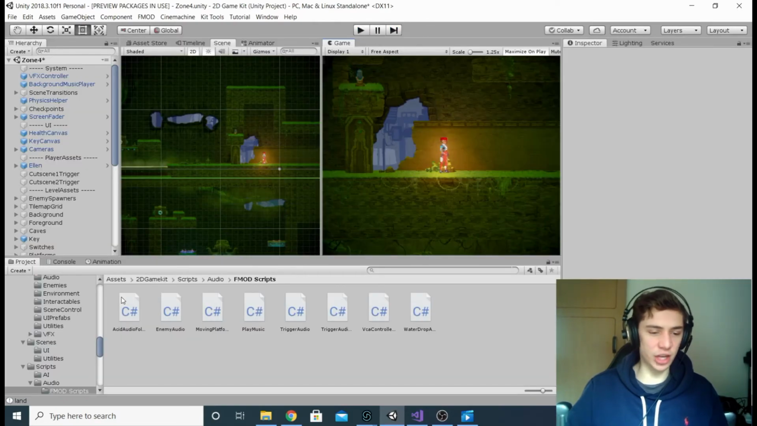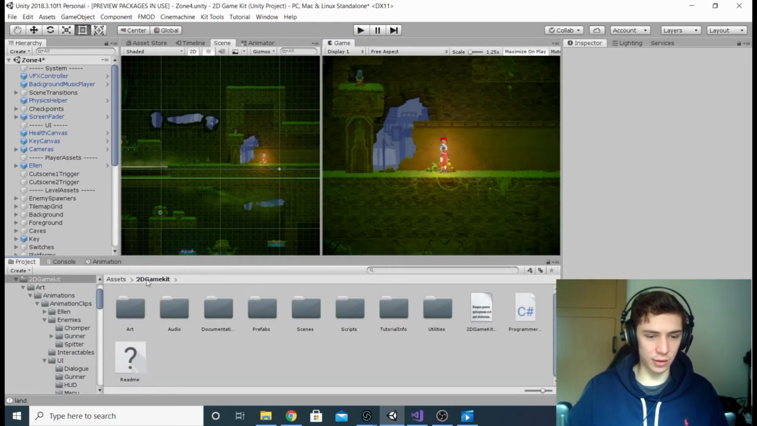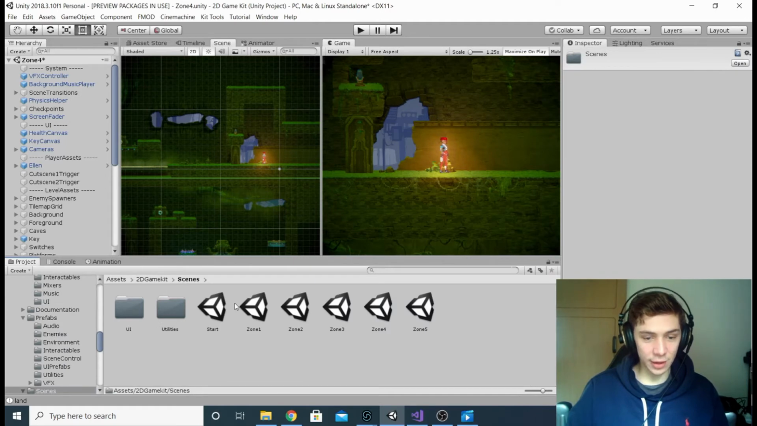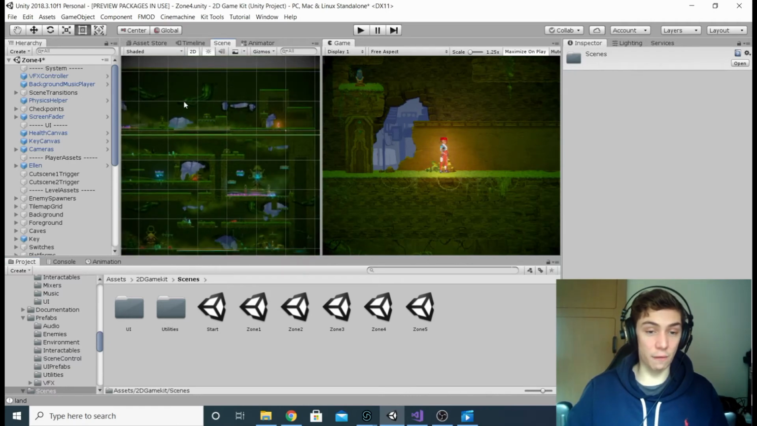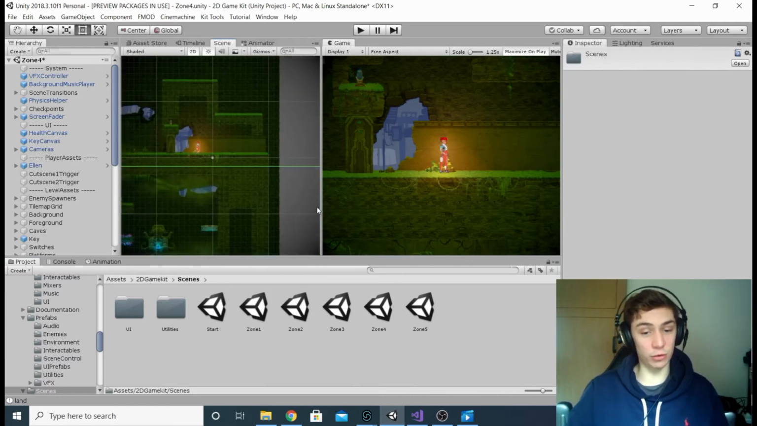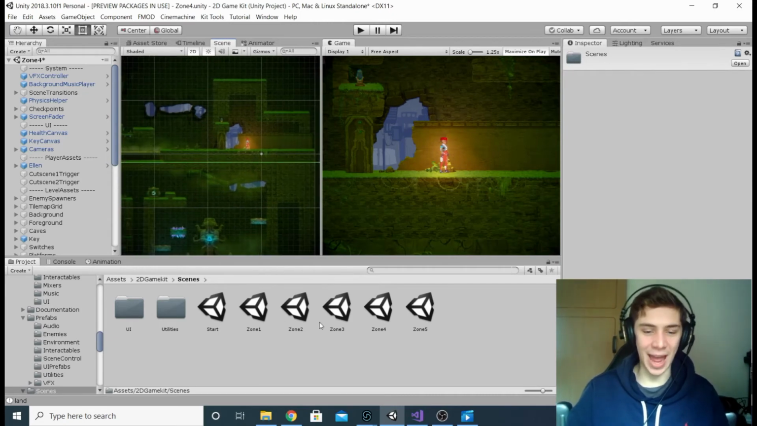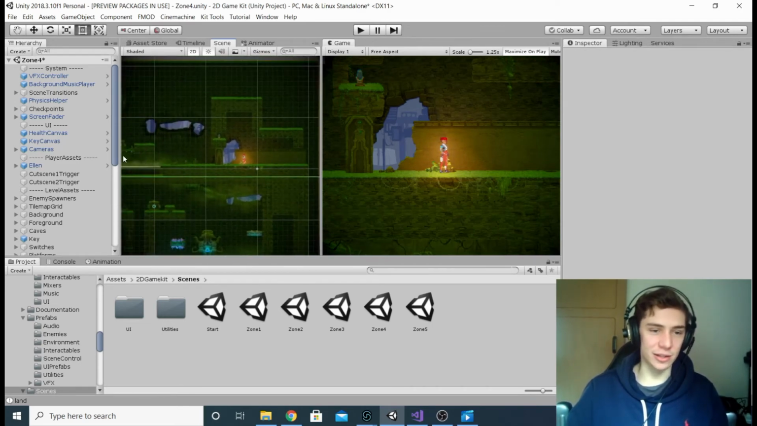And by the way, when I said change between scenes, if I quickly go back to 2D Game Kit, scenes, these are each of the levels, right? They're represented by Unity scenes. So this one we're looking at here is zone 4. Whenever we moved off the screen, we went to zone 3. We were going backwards just because I've started us halfway through the game. Then when I went even further to the right, we went into zone 2. So those were basically scene changes.